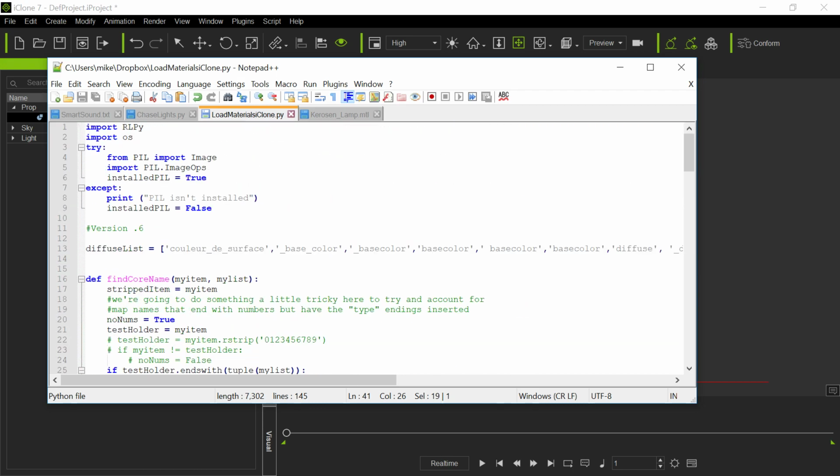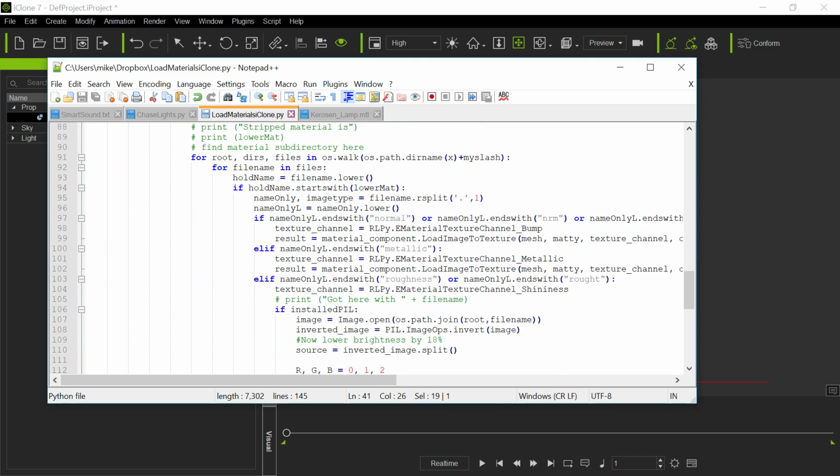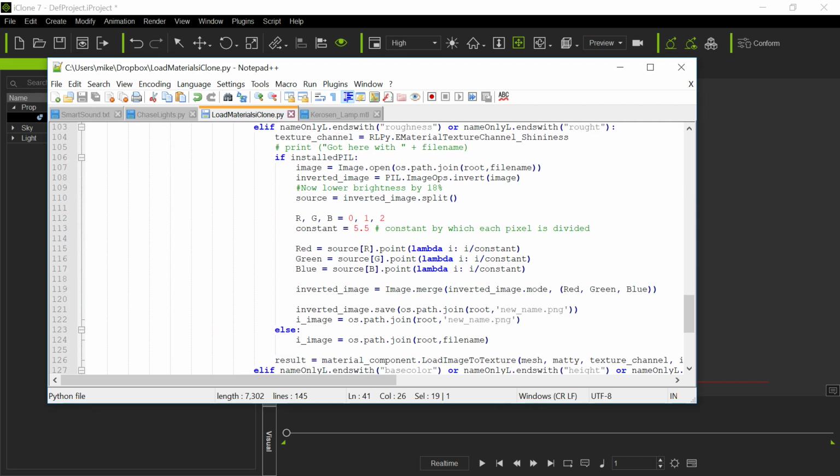The Pillow library can be installed in under 5 minutes. It took me under 5 minutes. Again, I refer you to that first video. If you have a problem, let me know in the comments and I can walk you through, but it's really, really simple. You just install it, and the name of the library is Pillow. Once it's installed on your system, the routines to invert the image and lower the brightness will work correctly. So that's kind of important.